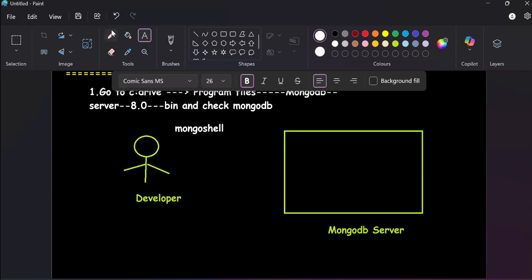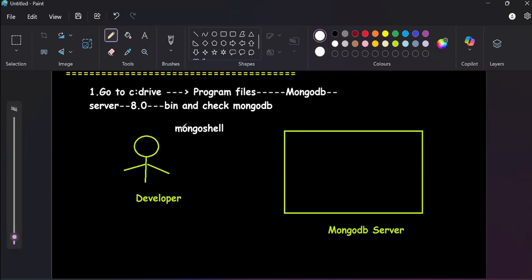As a developer, directly we cannot connect, so we require one Mongo Client. Using this Mongo Shell, we are going to connect with this MongoDB server. This is one option we have. Using this Mongo Shell, we can perform required operations on this MongoDB server, like we can create databases, collections, add documents, access documents, and do so many operations.